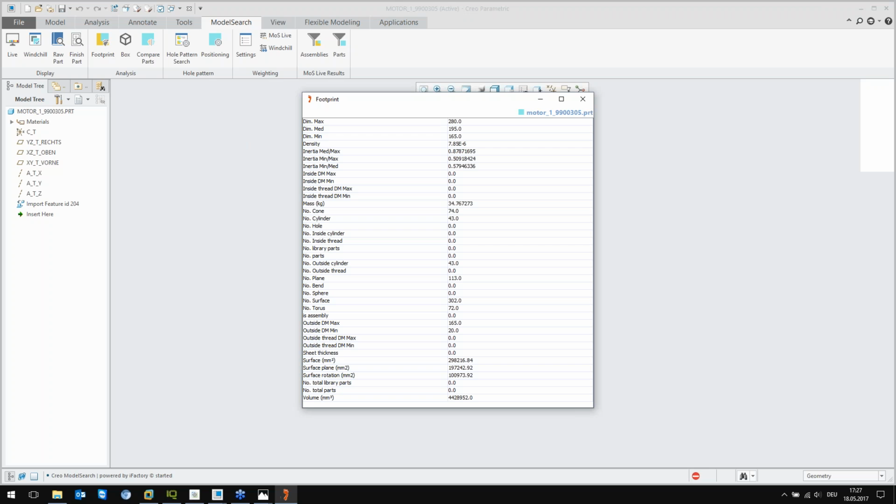So all the classification, I would say, is done automatically, and this geometrical information is stored in our ModelSearch database. So we do not have to export this part in a STEP or STL file or stuff like this. We don't change your parts, and we store this in a different database, so your data is safe.